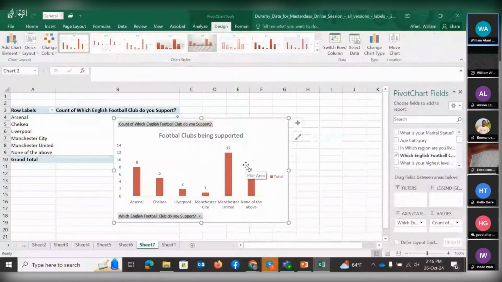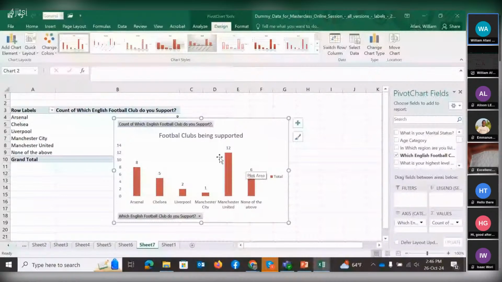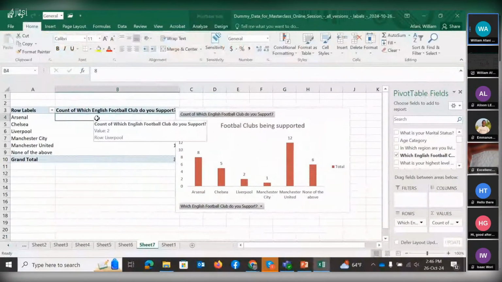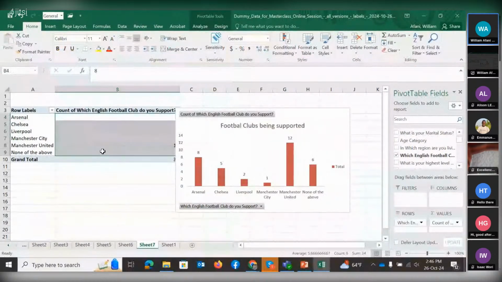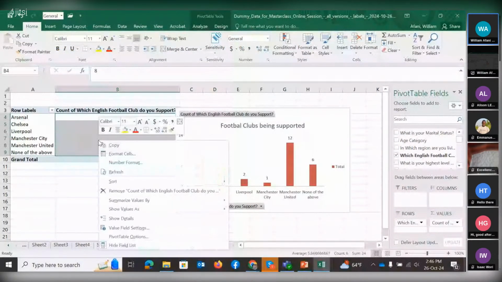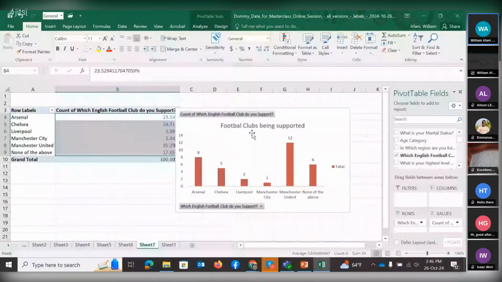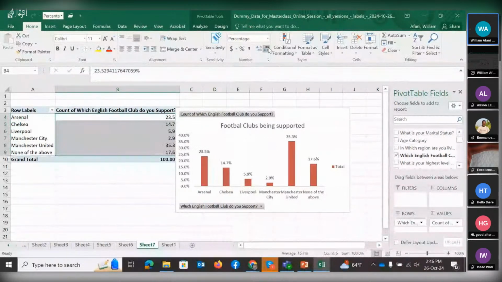Are we there? Now we can take it where? Show the values in percentage if we feel like it's best for us. As always, it's best.